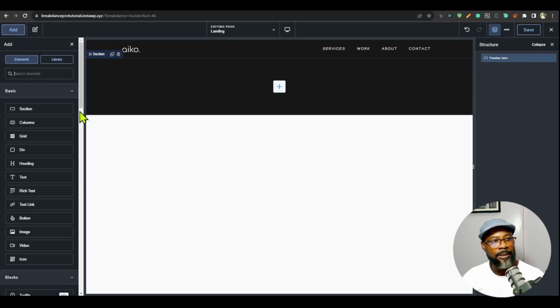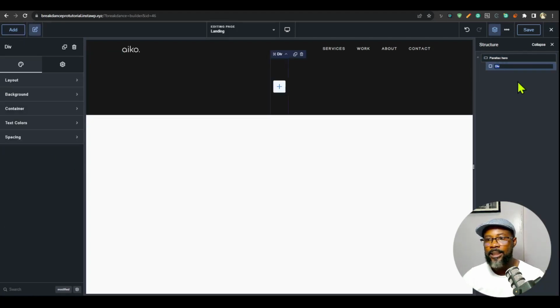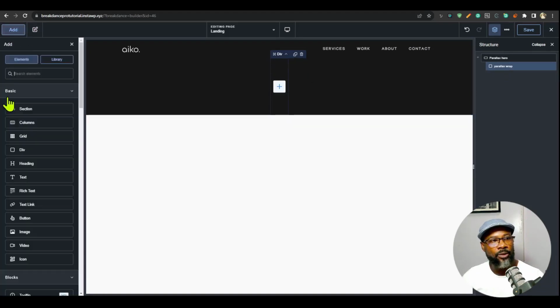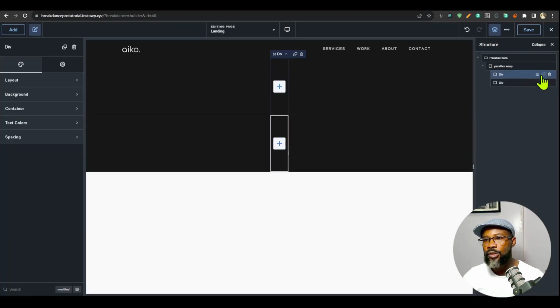Inside there, I'm going to add a div. That div is going to be my parallax wrap. And inside there, we want to add 2 divs. I'm going to add a div. I'm going to duplicate. This is going to be the title wrap. And this is going to be the image wrap. I'm going to select the parallax wrap, and then I'm going to go to container width.